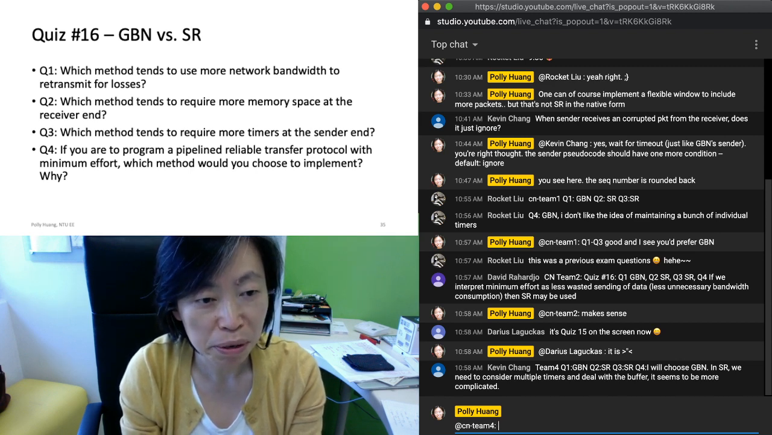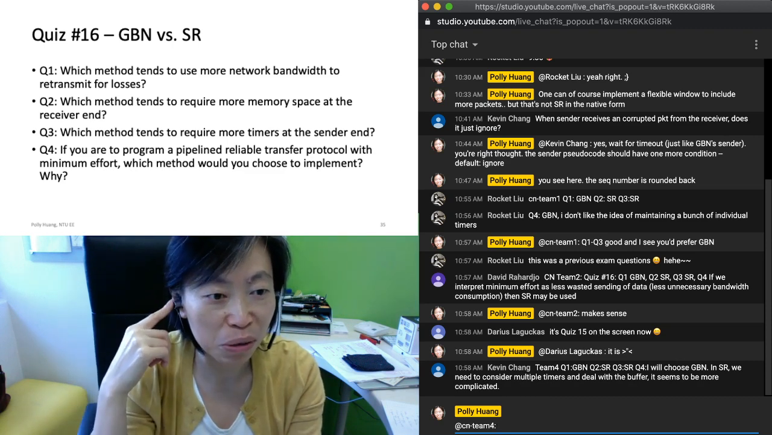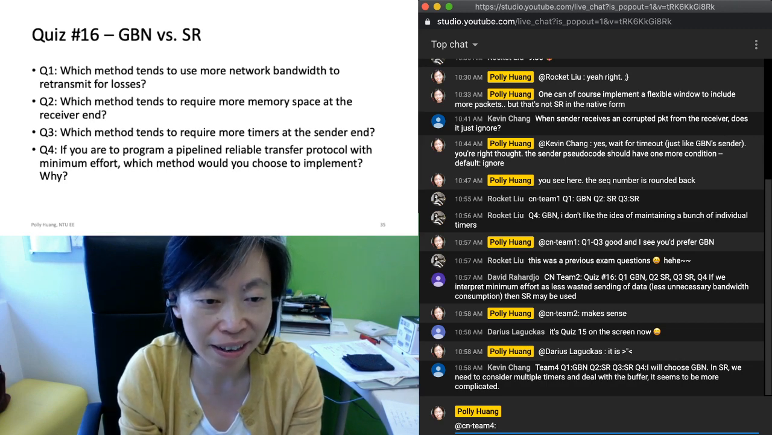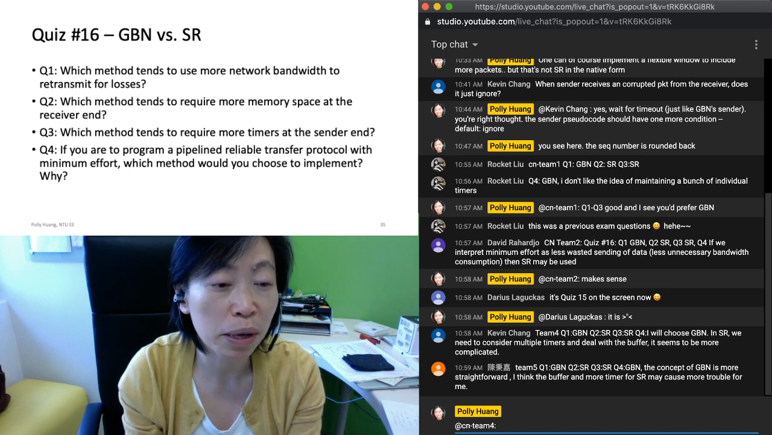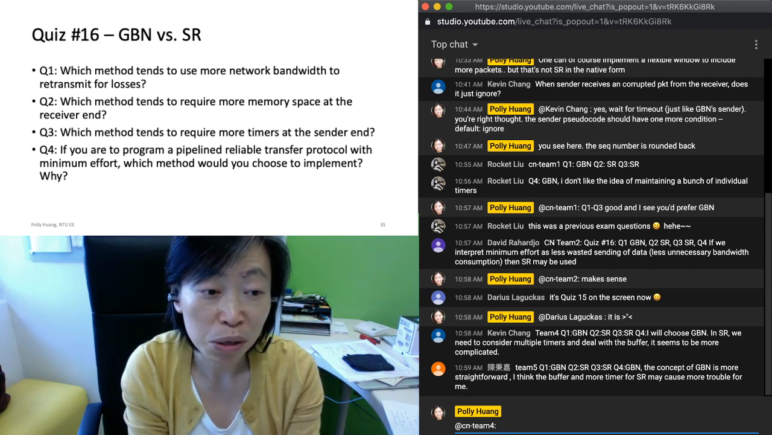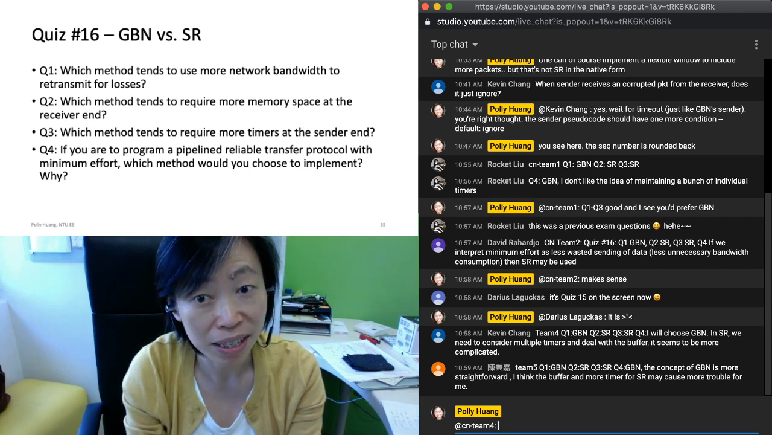So team 2 actually prefers selective repeat because it requires less bandwidth to retransmit, right? So if minimum effort means minimum effort for the network, yeah. And team 4 is saying, okay, if one needs to implement the senders and the receivers, one will need to maintain multiple timers. So your argument here, team 4, is very similar to team 1's.